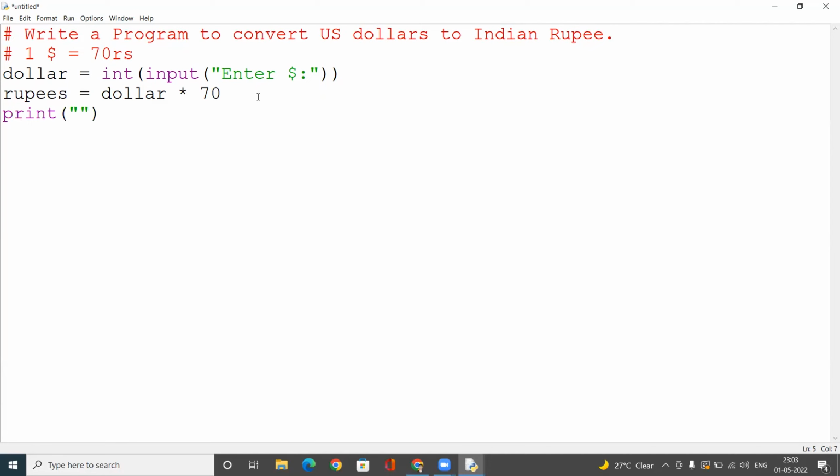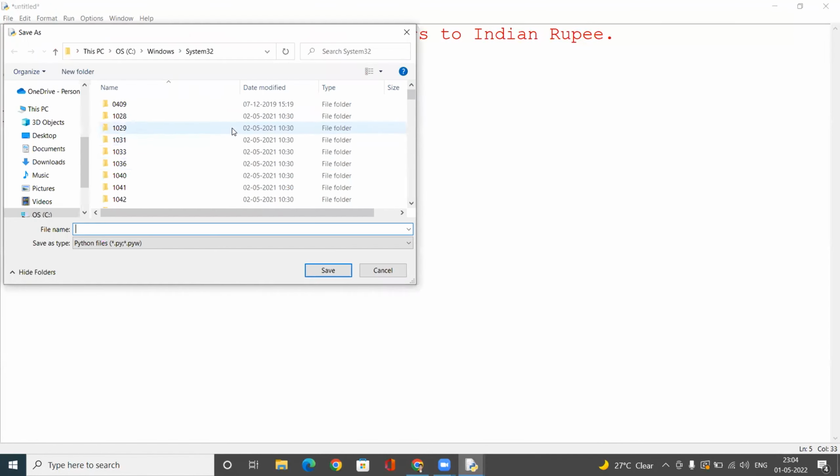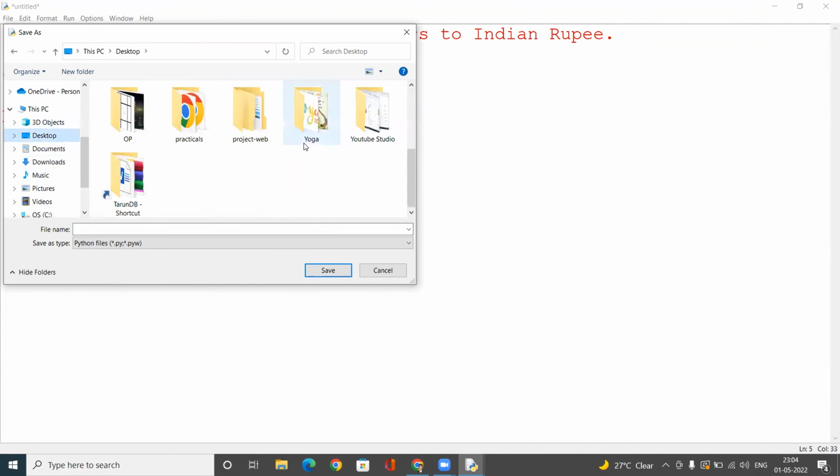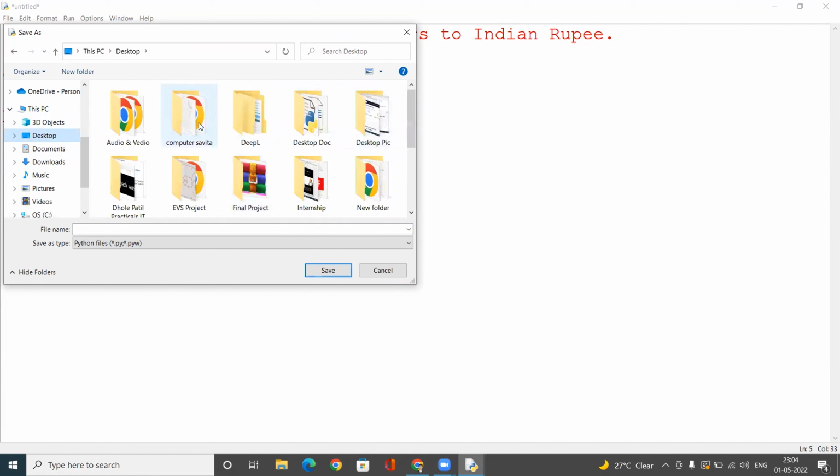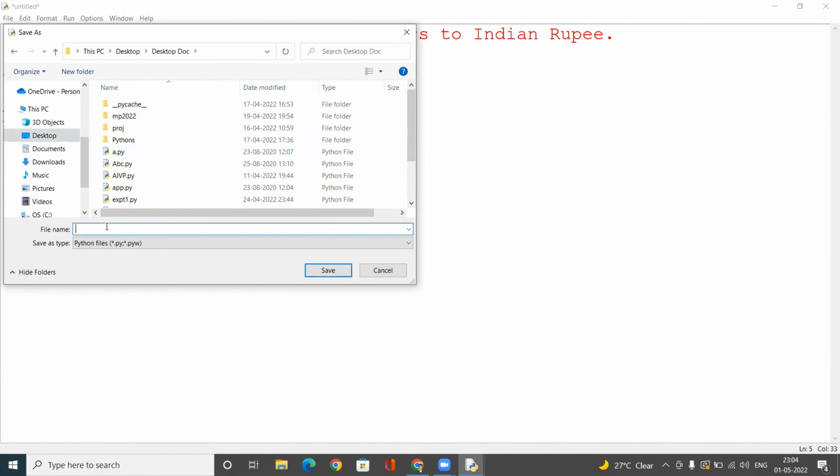Let's suppose we print the dollar and the result. Okay, so let's see how it runs. First we have to save the program on the desktop.